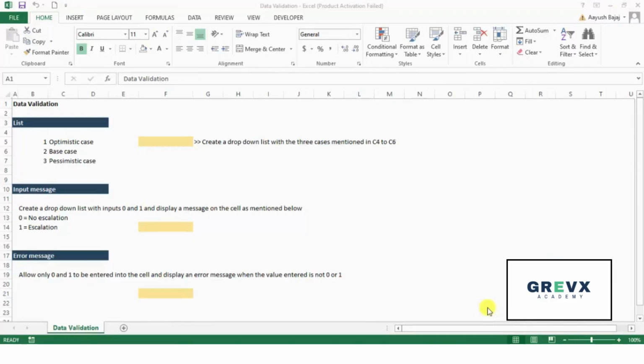Before we move further to the limitations of VLOOKUP, I want to take a halt here and explain how you create a drop-down list. There might be scenarios where you need to create a drop-down list of certain text, characters, certain numbers and so on.